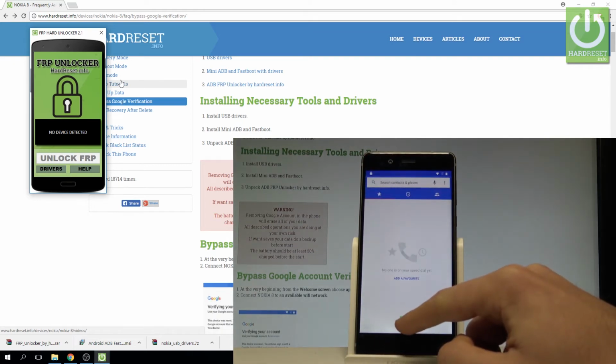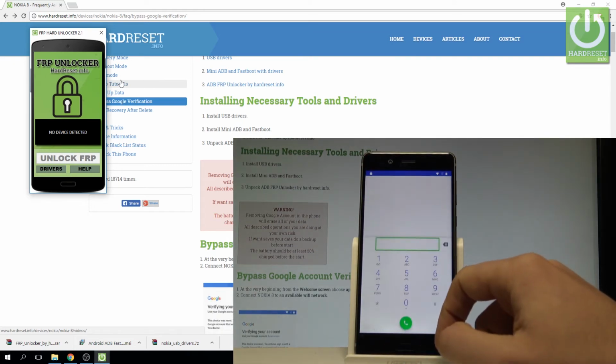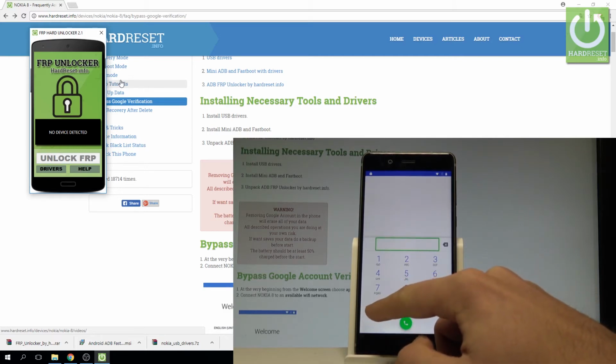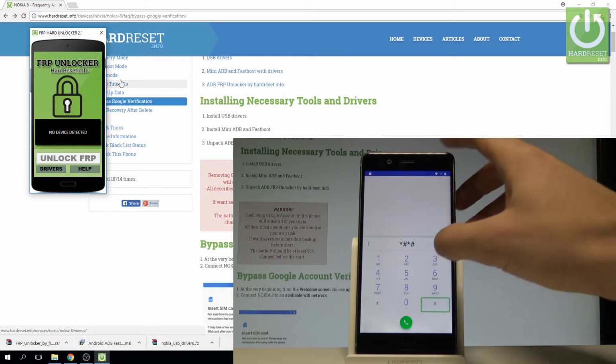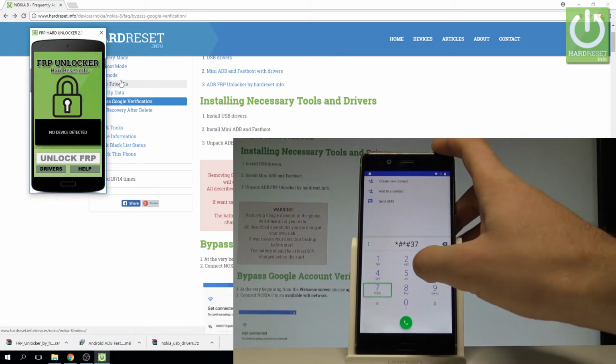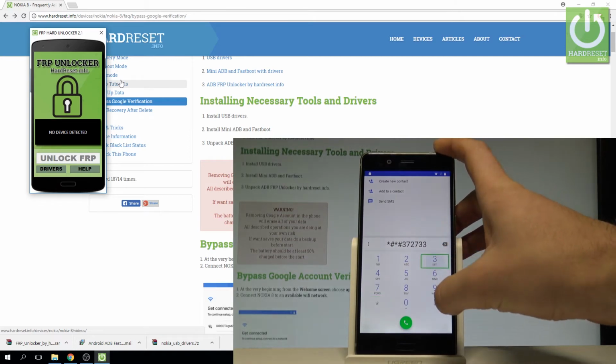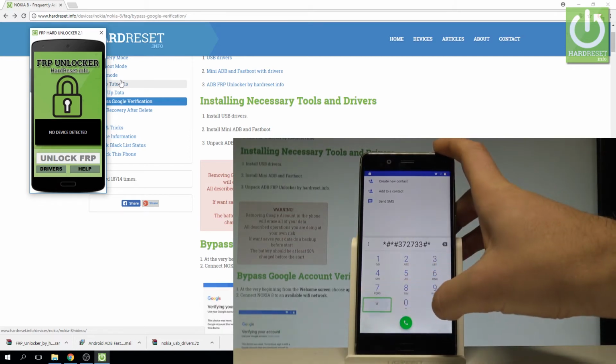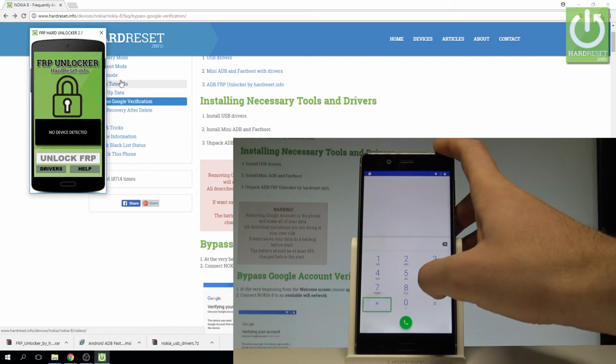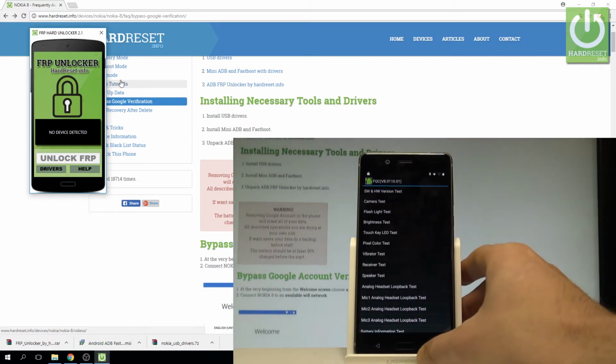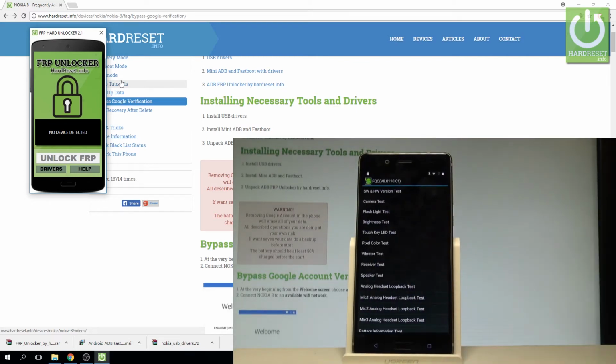Now let's use the phone icon. Let's activate the keypad and let's use this code: asterisk hash 372733 hash asterisk. As you can see, the following code pops up, the following service menu. So now you have to open the FRP unlocker. I've got my FRP unlocker opened.